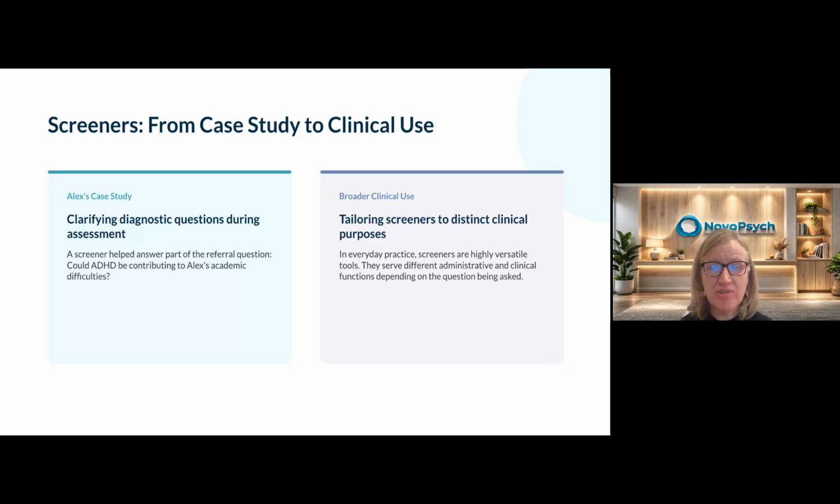So I'm going to briefly talk through six ways that I use or think about using screeners, from one child or parent in the room through to whole populations.